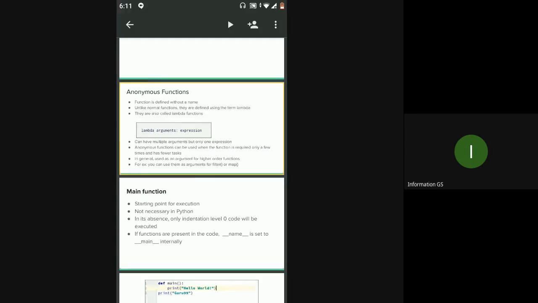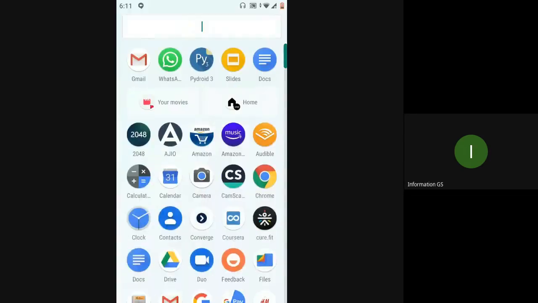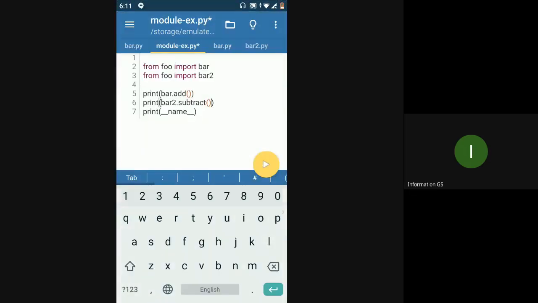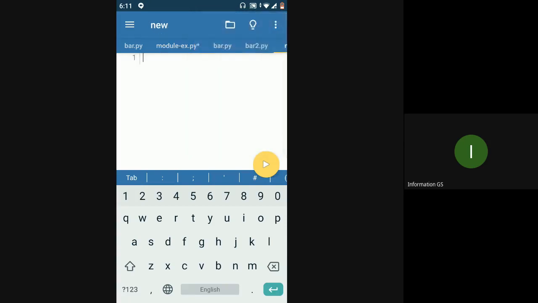So let me go to Spyder and show a few more things about lambda functions.